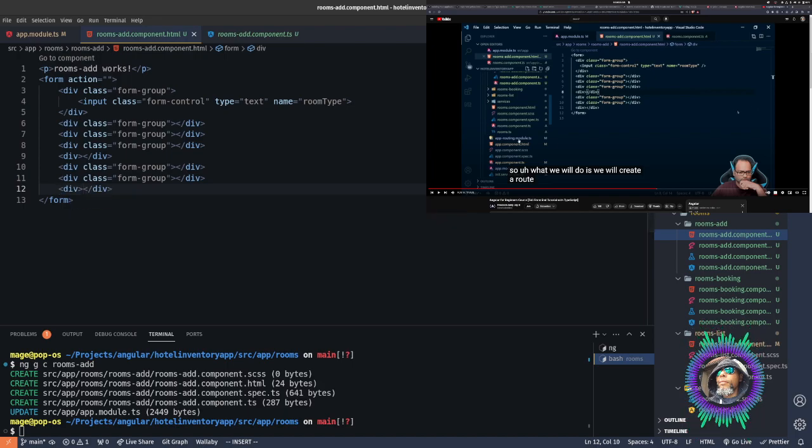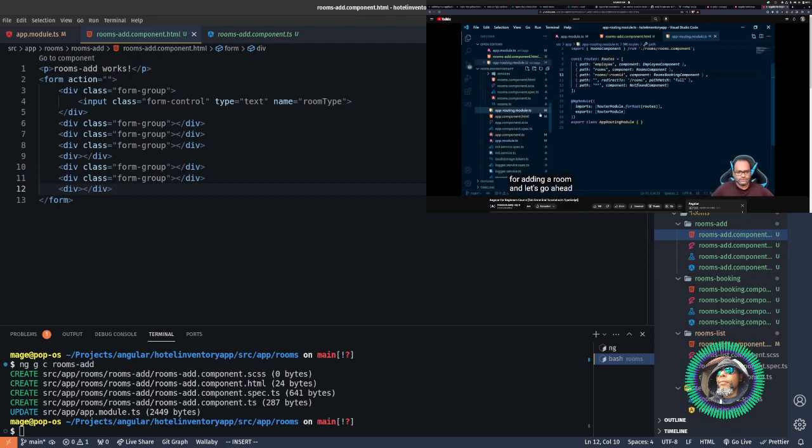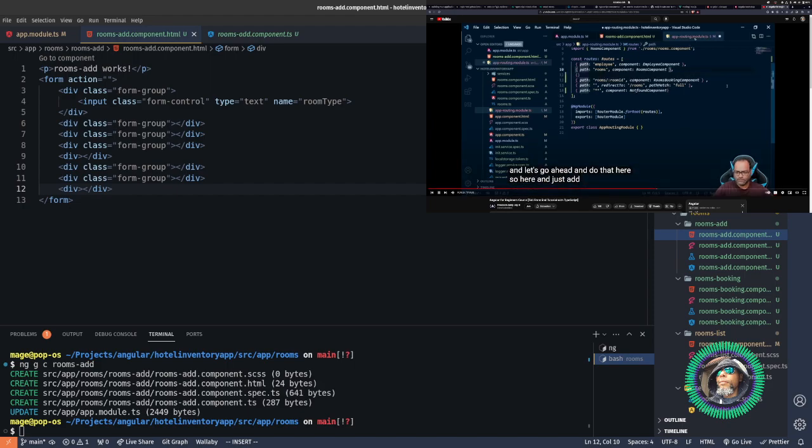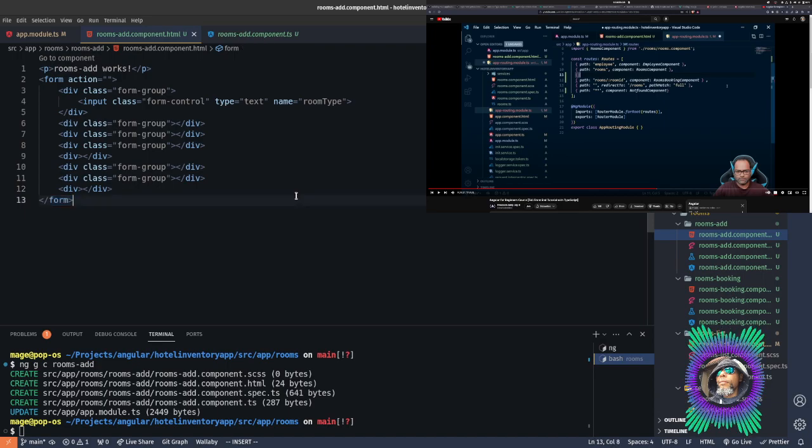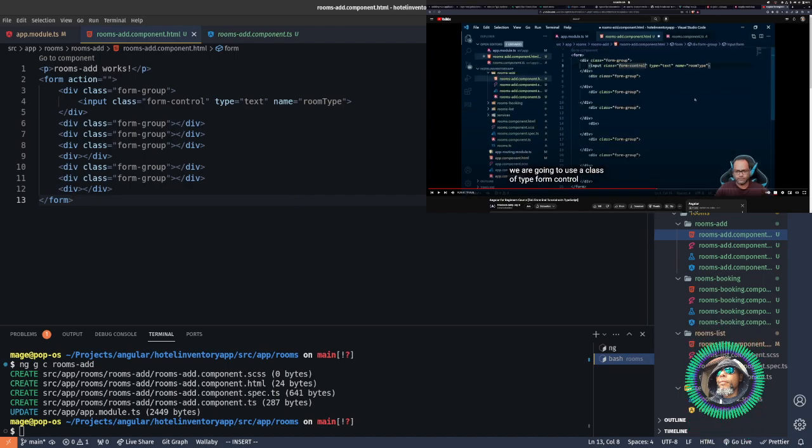Okay. All right. For adding a room, let's go ahead and do that here. So here I'll just add. What is here? App routing module. Okay, so we're going to the routing module. Let's talk about that again. And let's format the document.